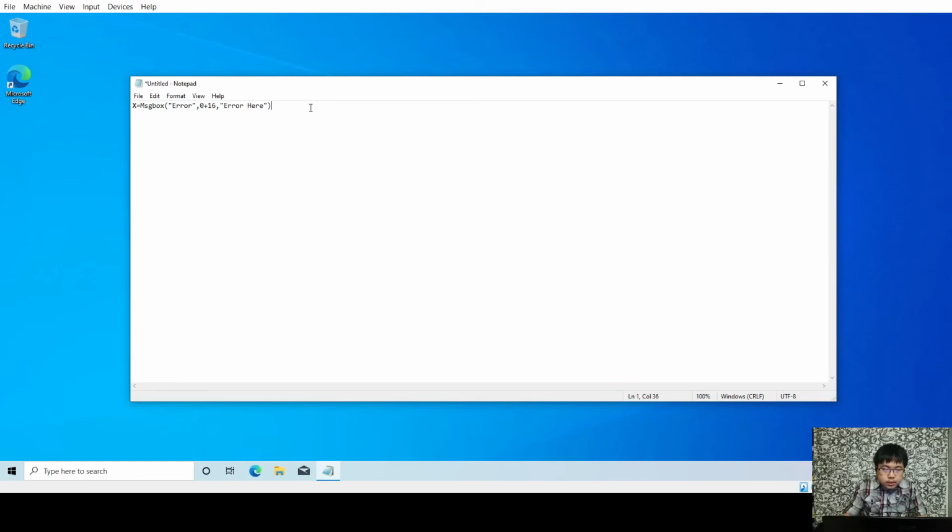So here is one code for creating an executable file. I used Notepad. x equals MsgBox, parenthesis, "error", 0 plus 16, "error here". This error is the subtopic. This error here will be the main or the heading.